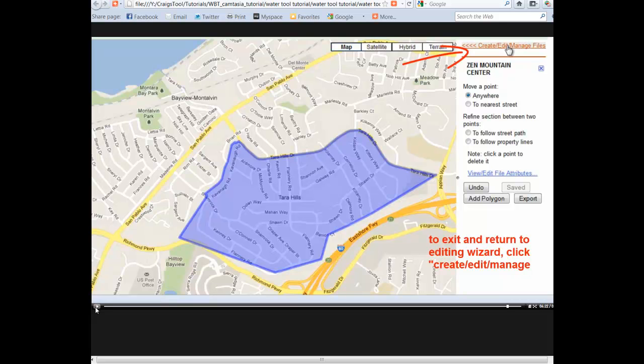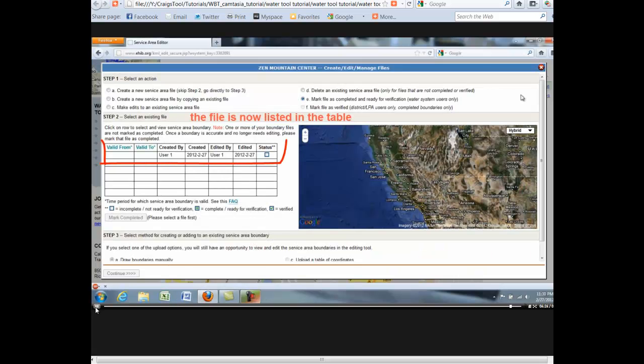You can now exit the application and return to the editing wizard. Go to the upper right-hand corner and select Create, Edit, Manage Files. When the screen retiles and you are back at the editing wizard, your new polygon is now listed in Step 2. And you are all finished drawing and refining your polygon.